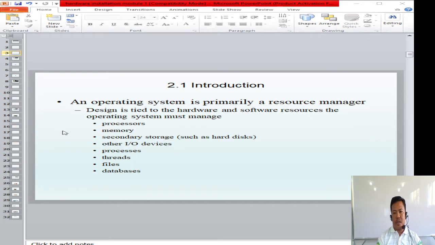So, introduction. An operating system is primarily a resource manager. It is designed to manage the hardware and software resources. The operating system must manage the following: the first is the processor. Next is the memory, secondary storage, other I/O devices, the processes, the threads, the files, and databases.